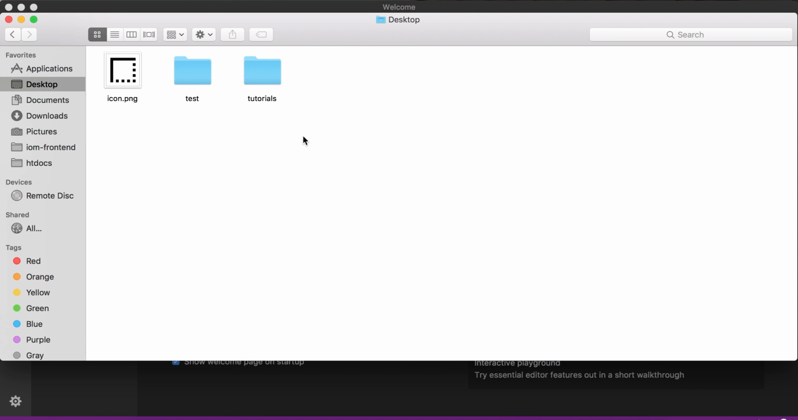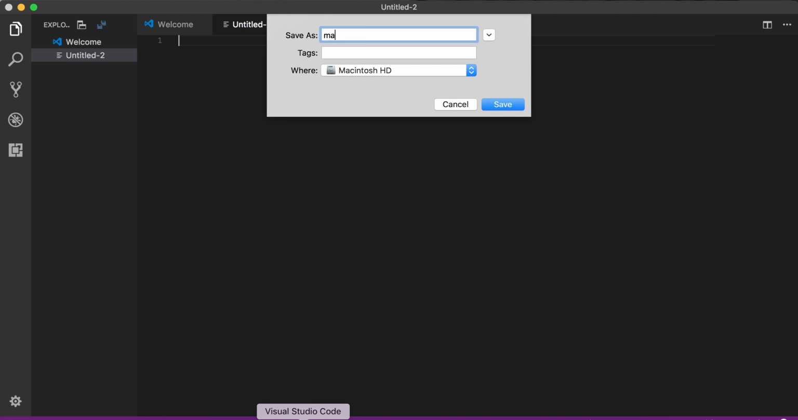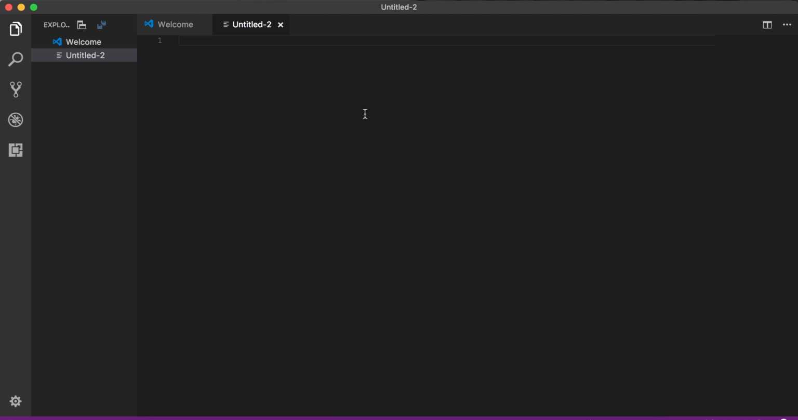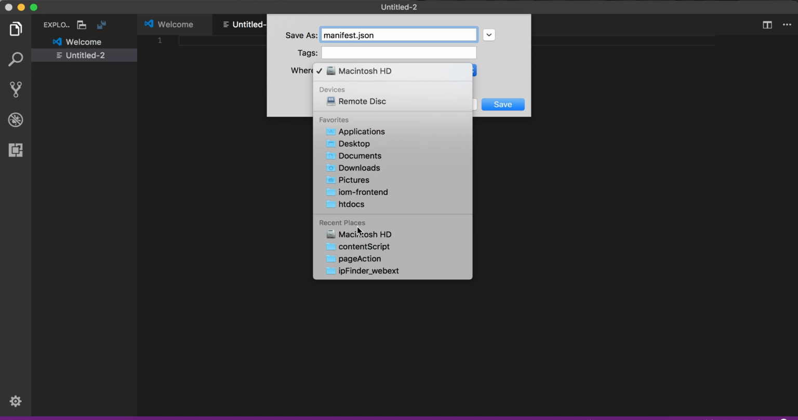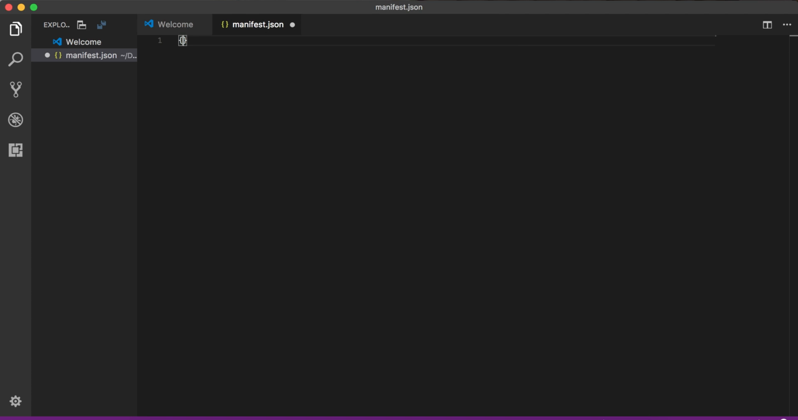For that, we first need to create a folder. Let's name it contentScript. Now the first file we need to create is manifest.json. I'm not allowed to create in the home folder, so I'll try again, manifest.json, and put it in our folder, contentScript. Cool. As by name, it's a JSON file, so we need to write JSON data.